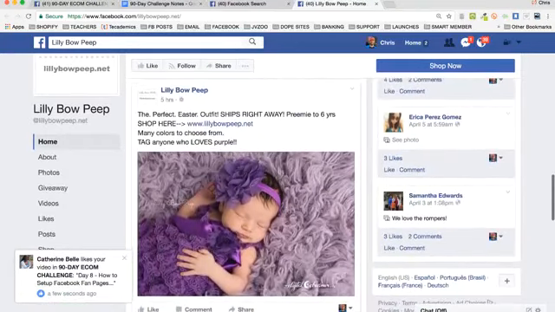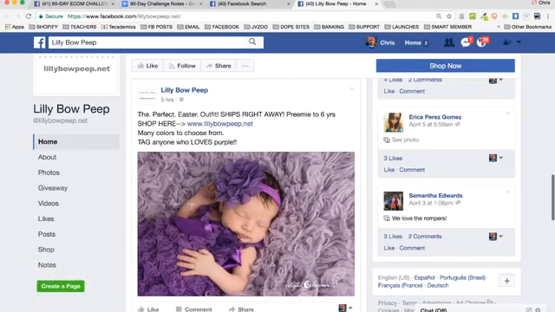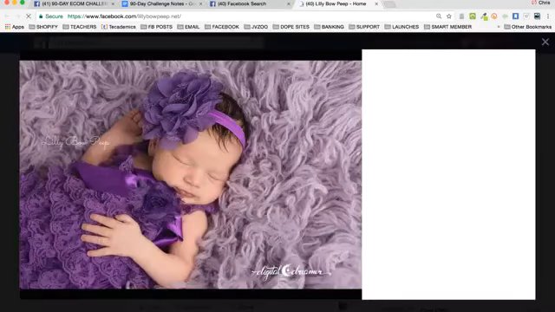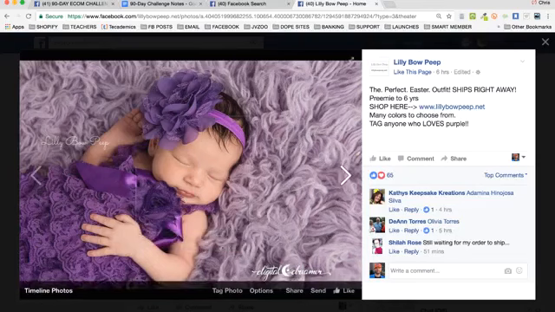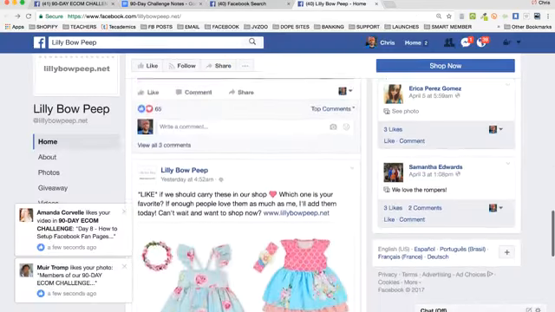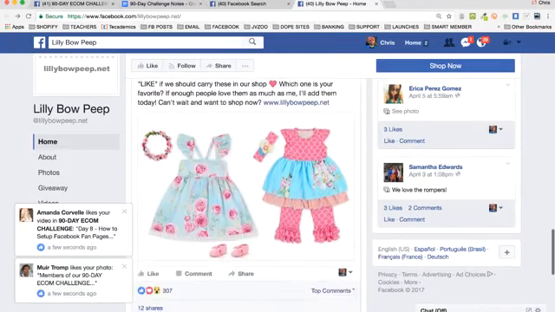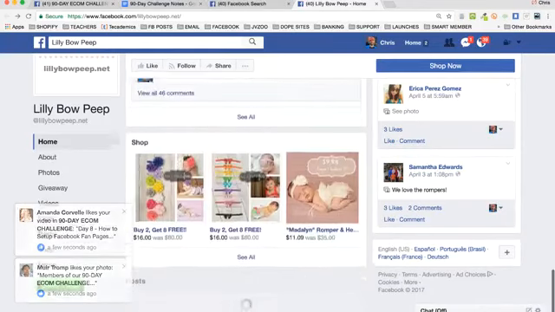Content. The perfect Easter outfit ships right away. Many colors to choose from. Okay, so that's a picture. That's not really a product post because they're just going straight to their homepage. So what these people are doing here is actually a picture post, and they're just saying, hey, go straight to the homepage. Okay, here's another picture post, just go straight to the homepage.